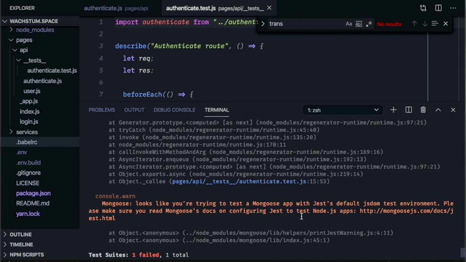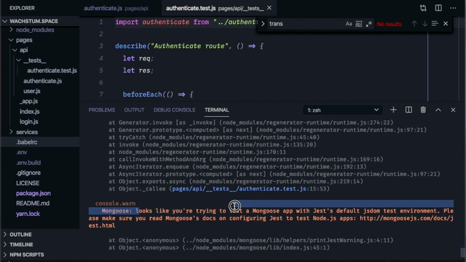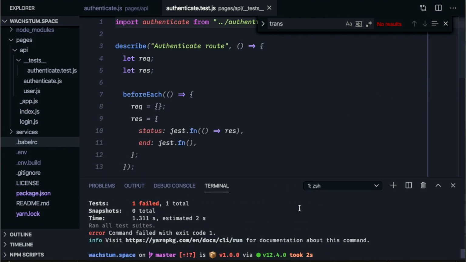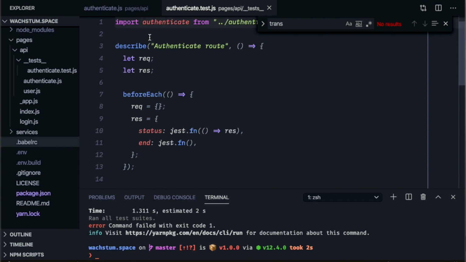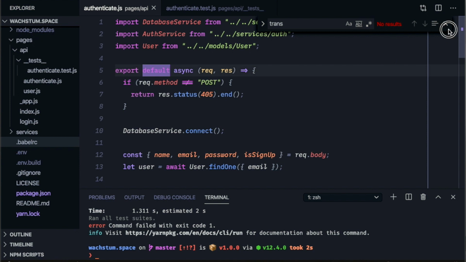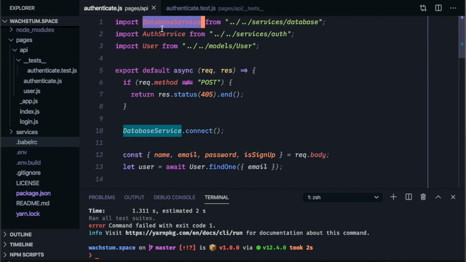But you can see here, there's an error that says Mongoose, looks like you're trying to test Mongoose with Jest default. But we don't actually want to test Mongoose. We don't actually connect to the database right now, which is another chance for us to mock things. So we look inside of the authenticate route. There's a couple services here: database service, auth service, and user. User and database service both use Mongo, so we need to mock those out.